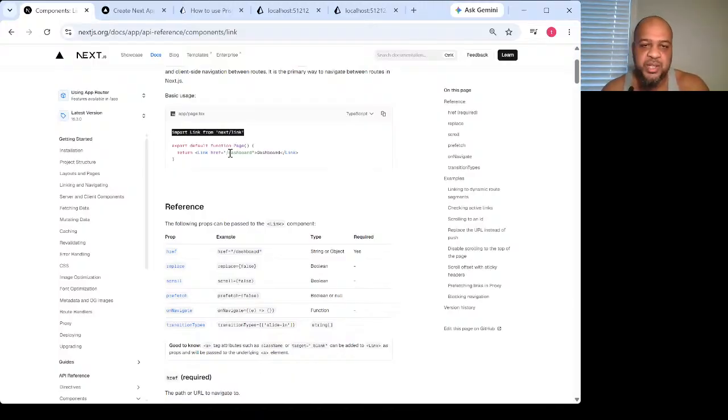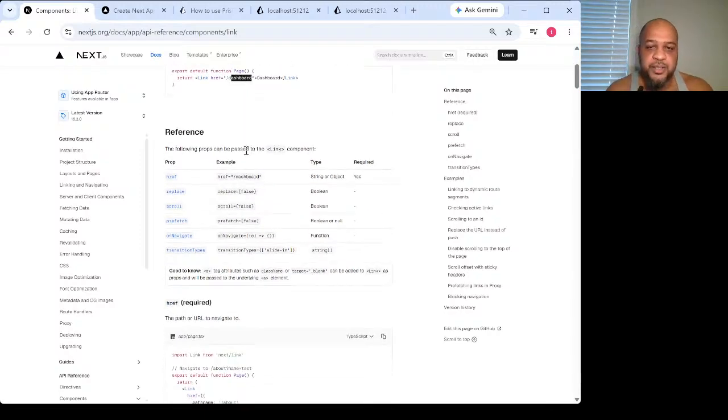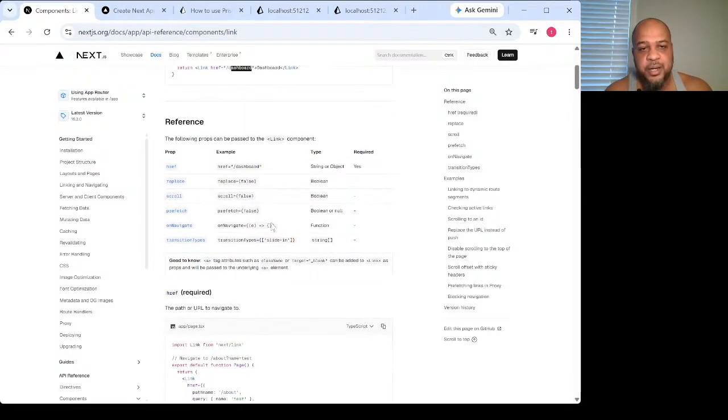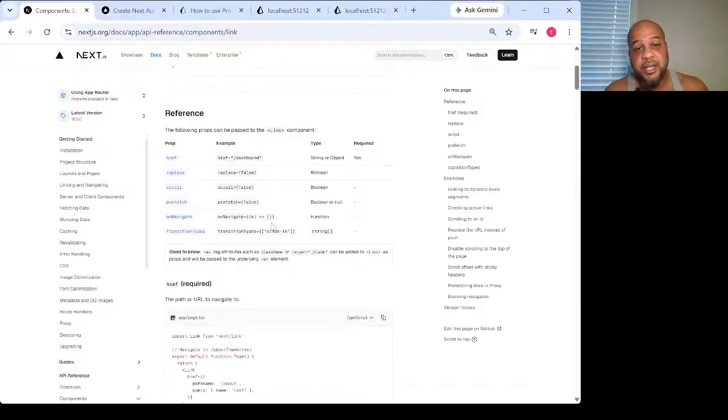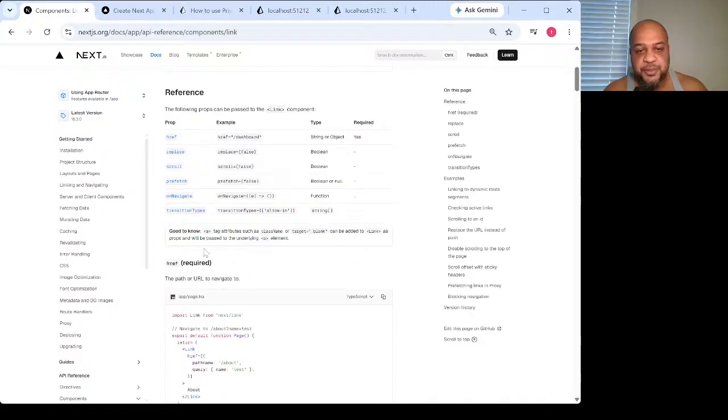So you'll add a folder within the app directory, you'll set the name of that folder, and once you add a page.tsx inside of that folder, it is now a route, and you can navigate to that route with the link component by setting the href of that and including the slash with the name of the route or the folder that you set that route to. Here's a reference of what it can look like and all of the different options that can be passed within link. You have href, replace, scroll, prefetch, on navigate, transition types.